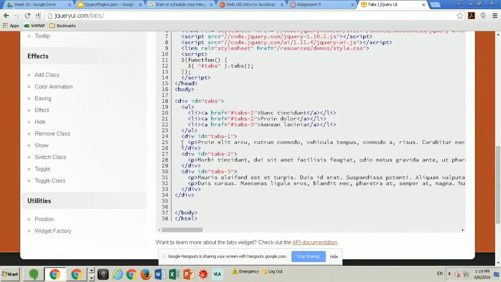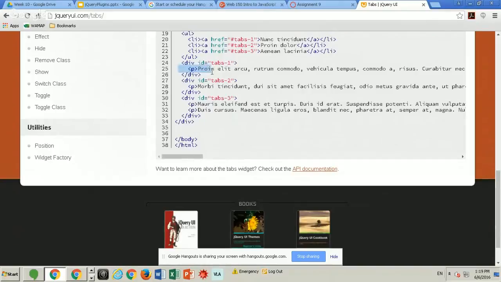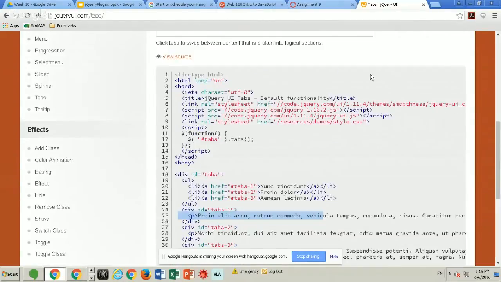All right, so you have a div with tab 1, tab 2, and tab 3. And then in the tab, you have a paragraph with a text.